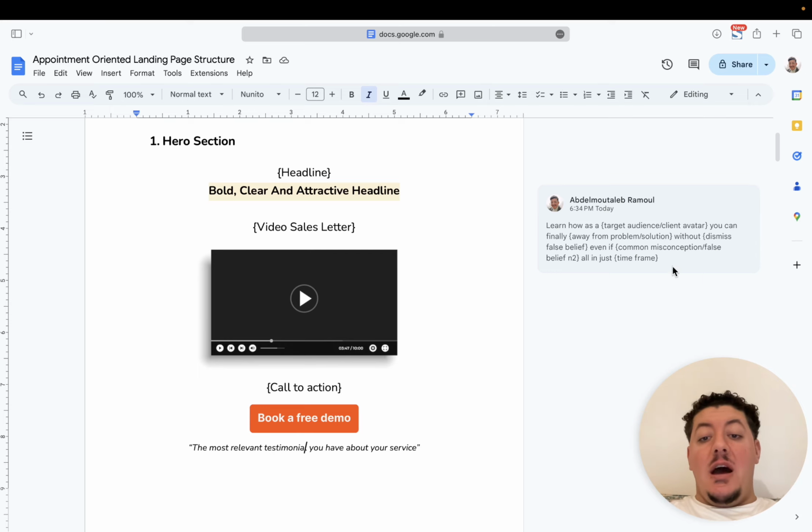All right. So I've added here a framework for your headline. Learn how, then insert your target audience, to finally move away from a problem or introduce a solution, without, and then dismiss any false belief. Even if, also you can dismiss another false belief or mention any common misconception, and all in just, insert a time frame, right? I have also other videos on my channel explaining this in detail.